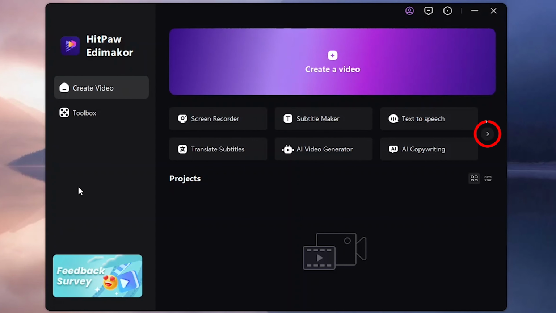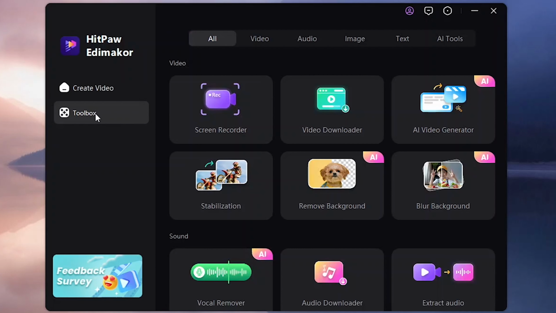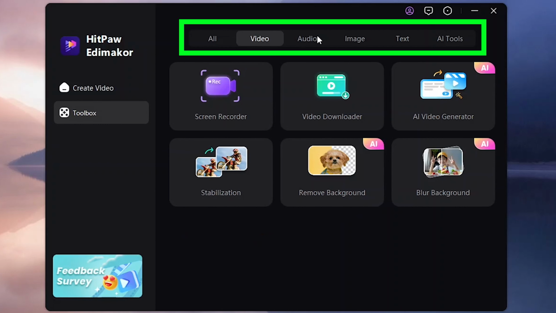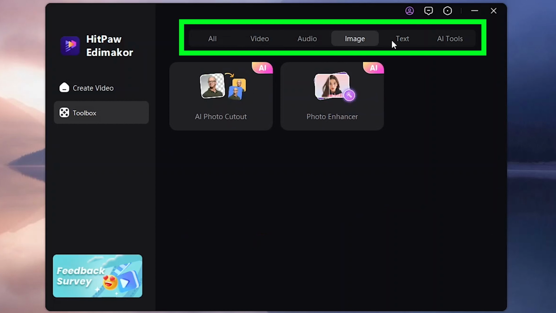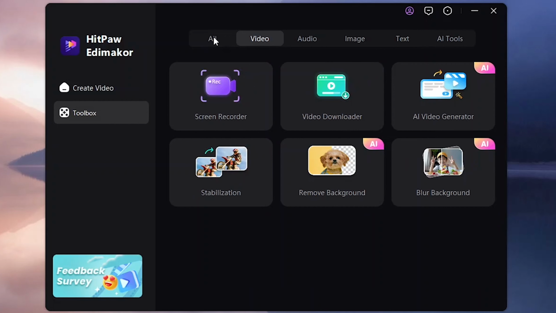Now, if you click on this little right arrow, it will reveal more tools, including the one we are after, the Remove Background tool. But that's not the only way to find it. If you prefer, you can head over to the Toolbox section. This area is super handy because it organizes everything into different categories like video, audio, image, text, and even AI tools. So under the Video section or All, if you want to see everything, you'll find the Remove Background tool waiting for you. It's really up to you how you want to get there, but either way, it's pretty easy to navigate and find what you need.